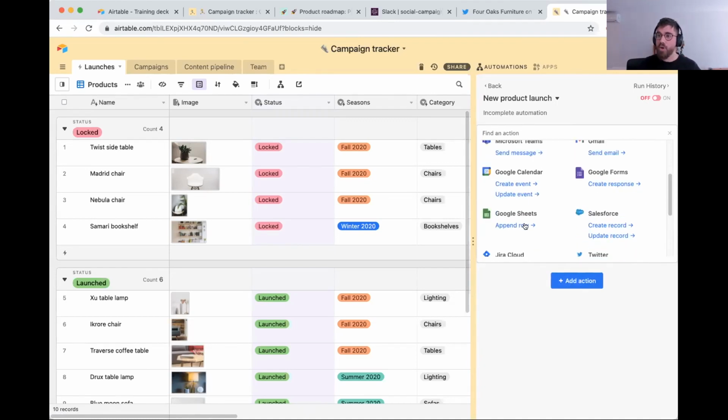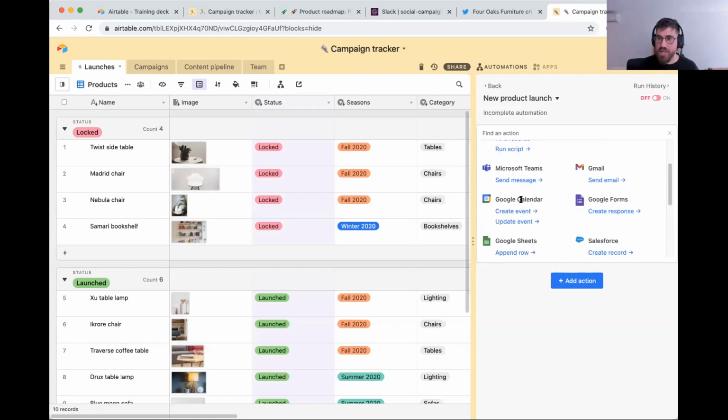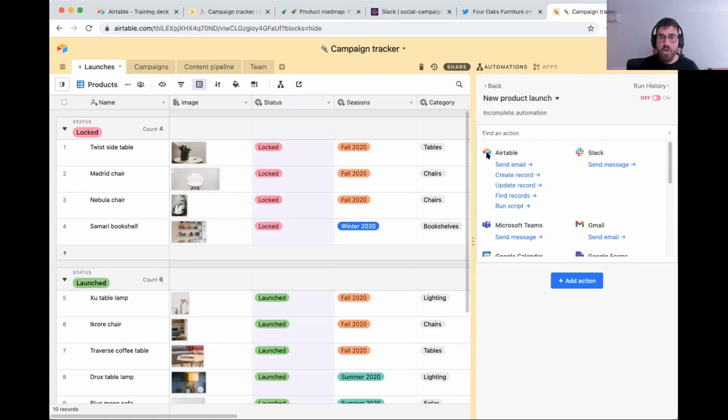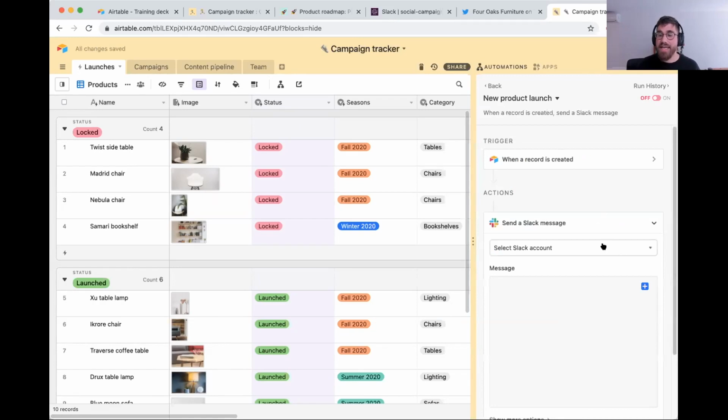And we're going to be exploring quite a few of these in just a moment. So in our case, we want to send a Slack message because that is where our team works. So let's select Slack. And now we have full control over what we want this message to say. First we have to configure which Slack account. We're going to pick the Four Oaks Fern account. That's where our team lives.